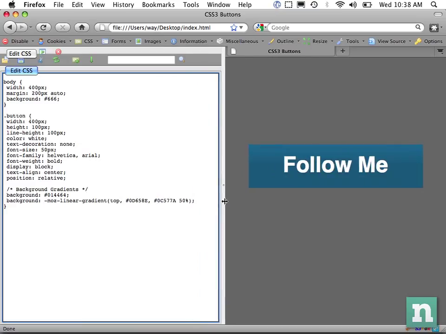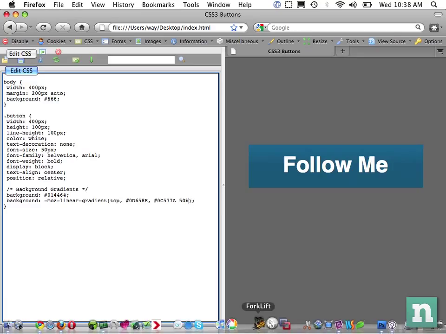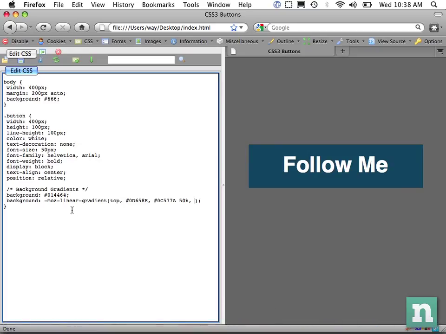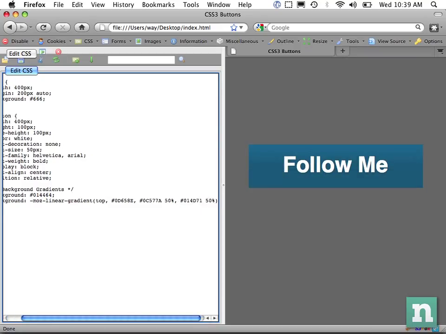Okay, and I think on this low resolution, you may not see the colors, but these are slightly different colors. And of course, subtlety is important. So the next step is we're going to do the next color, and this color is going to be slightly different, but I'm also going to set it at 50%. So if I go to, I believe I can do 014D71, and watch what happens when I also set this to 50%.